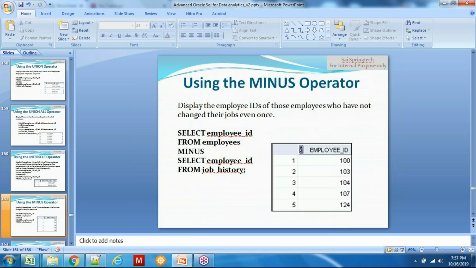Now the next operator I have is the minus operator. We learned that union merges two queries and gives me the result set after combining the results of both queries. Intersect gives me only the duplicate ones. So basically my first query, and then whatever duplicates I have in the second query, it gives me only those. It removes the unique records and gives me only duplicate records. That is the intersect.